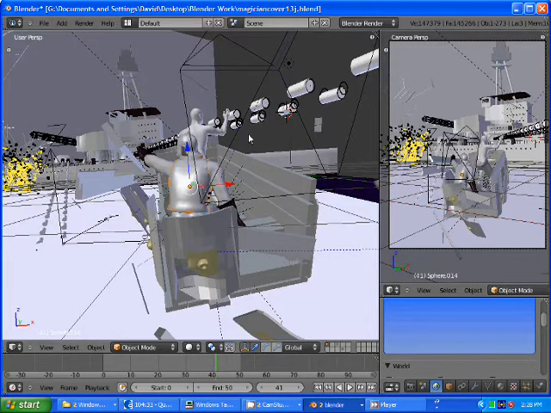I've already got Blender open. I'm using the newest Blender, 2.55. It's not a nightly build, it's the latest stable version. Remember that 2.55 is a beta, so there are some problems with it, but it works pretty good.